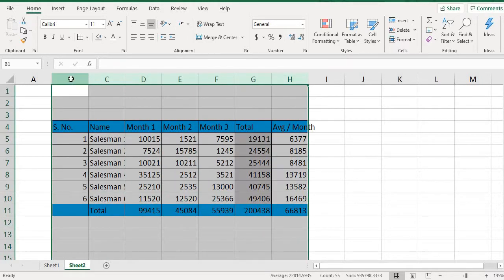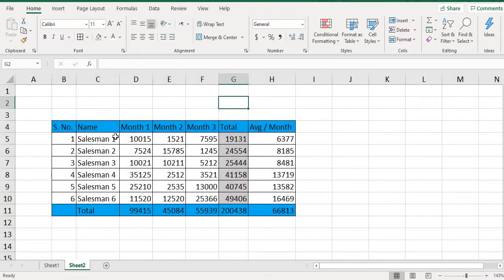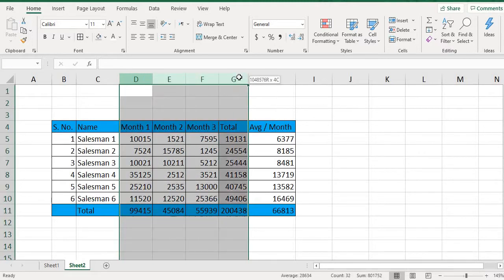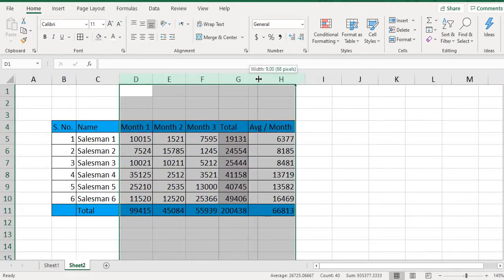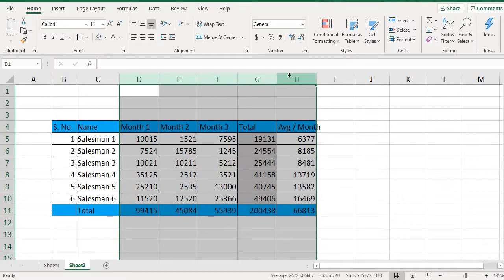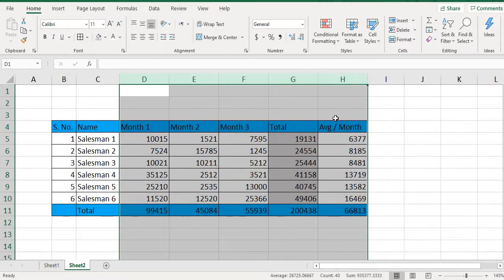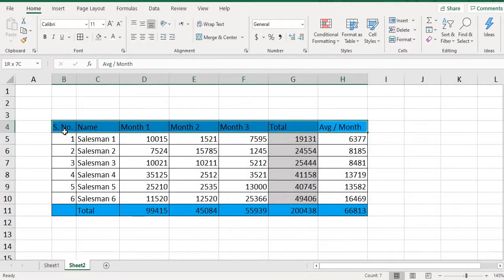In order to adjust the columns, you can simply select column B to column H, and you can at this point double click, and it is going to adjust the width automatically, but I just want to keep all the widths aligned to each other so it looks presentable.